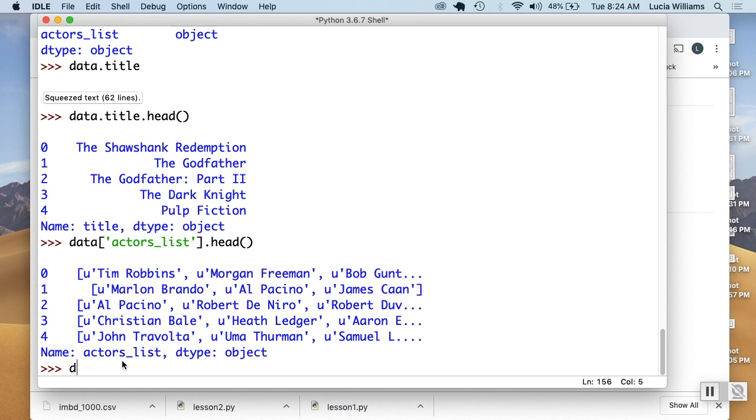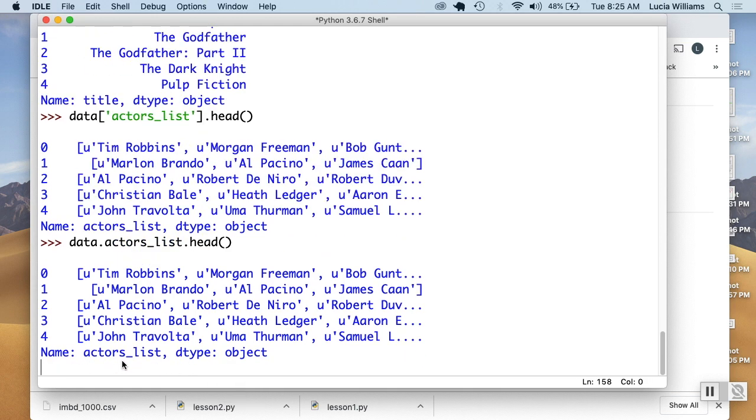So I can either say data.actorsList or data and use this sort of index notation. And either is totally fine.